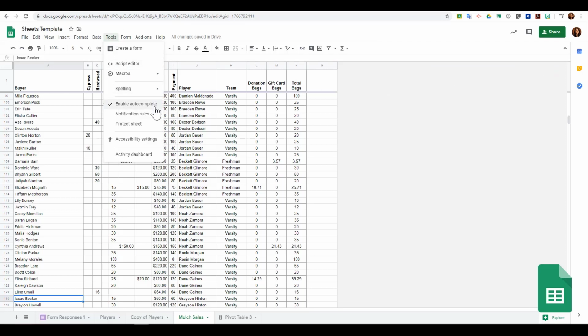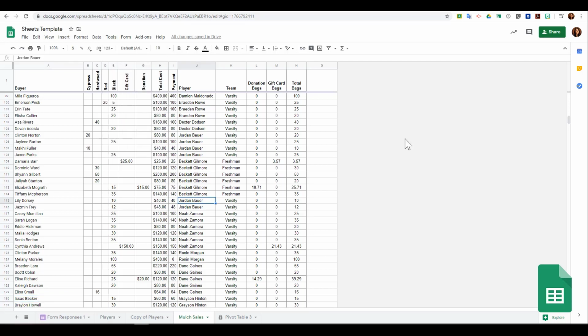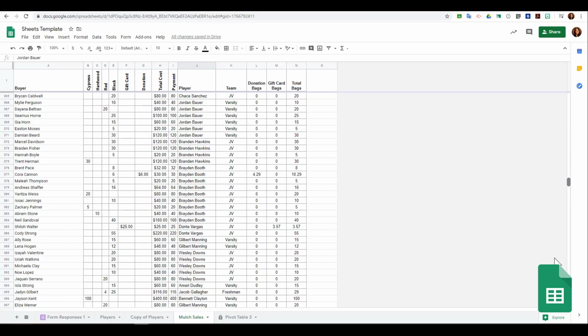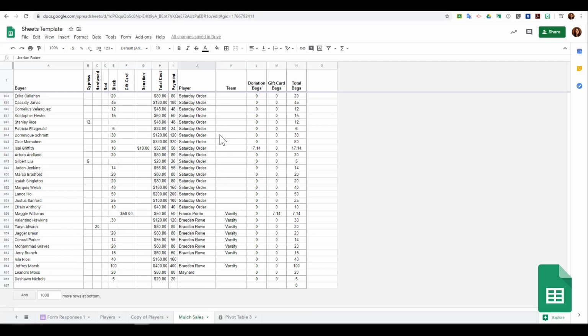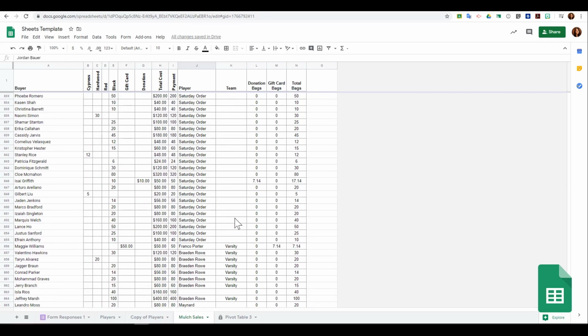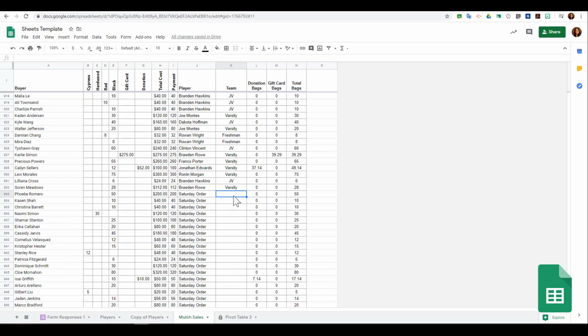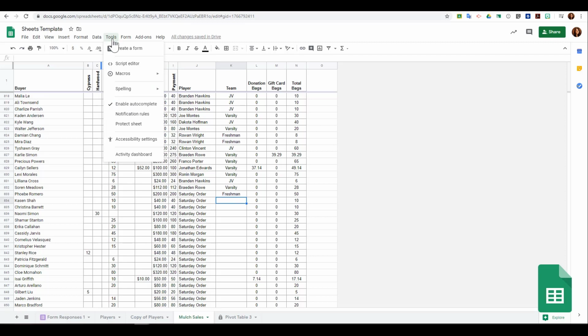Below Spelling, you have Enable Autocomplete. Enable Autocomplete will recognize data that's in a row above the cell. So for example, if I scroll down here to the bottom, in this row I have Varsity, JV, Freshman. If I start typing, maybe freshman, it'll recognize the pattern and start auto-completing that for me. If you would like it to do that, you can keep your autocomplete turned on in your Tools menu.